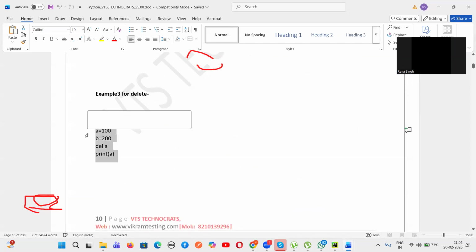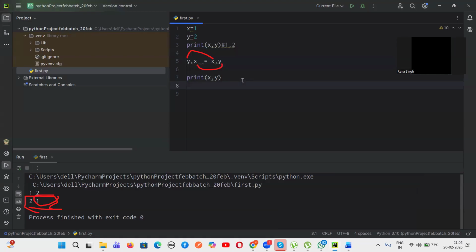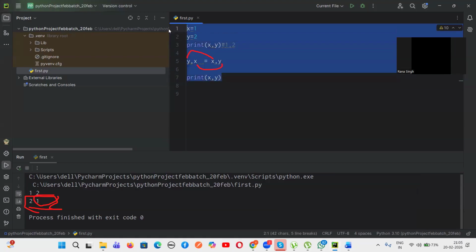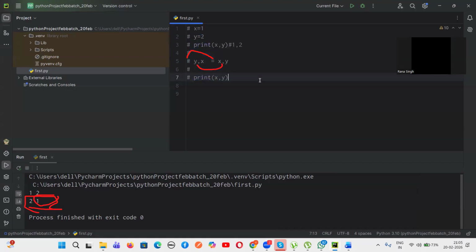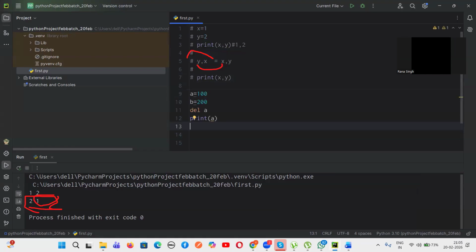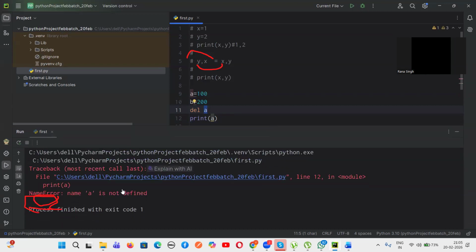Let's suppose we want to delete a variable. If I want to comment it, I use control and front slash. Yesterday I told you. And if I want to delete a variable, I'll use a keyword called del. This shows that we are going to delete a variable. We write the name of the variable, let's suppose A. So A will be deleted and we'll get an error that variable A is not defined, because we are deleting the variable whose name is A. So the keyword to delete a variable is del.